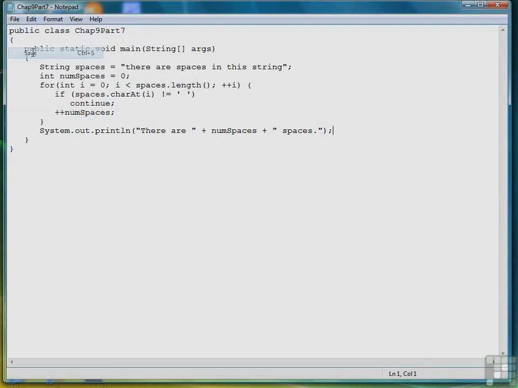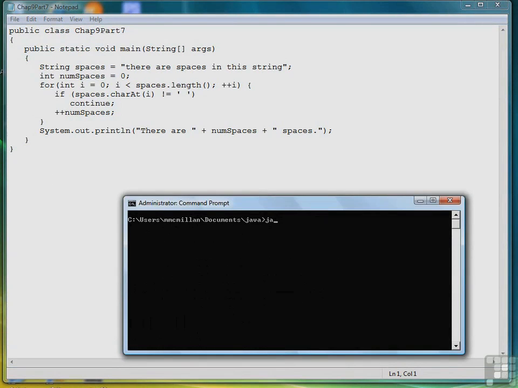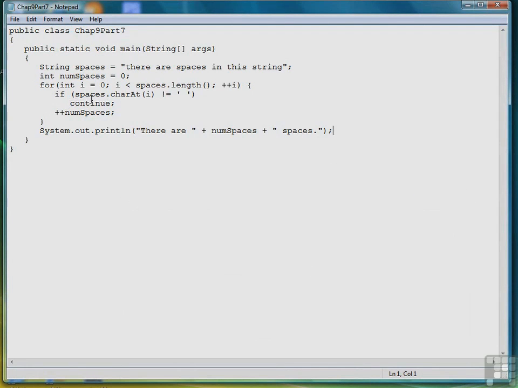Let's save it, then compile it. javac Chap9Part7.java, java Chap9Part7. There are 5 spaces, and that's correct. So to review, we use continue when we want to prematurely force the loop to go to the next iteration.